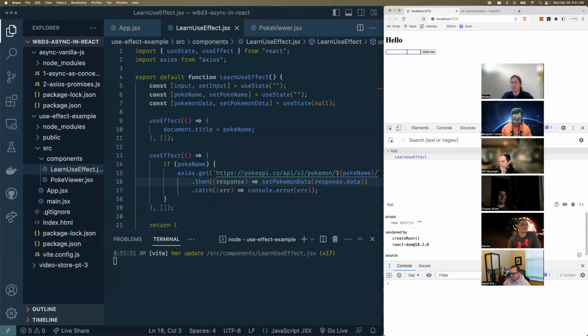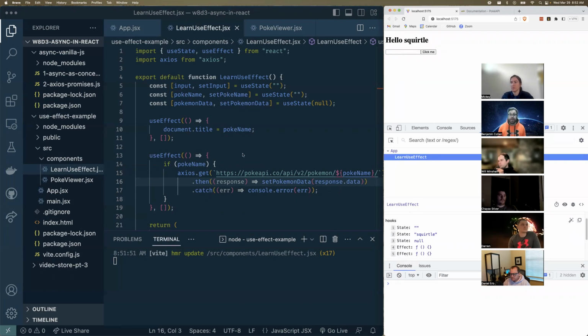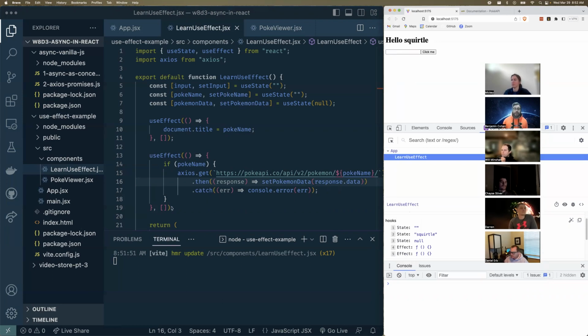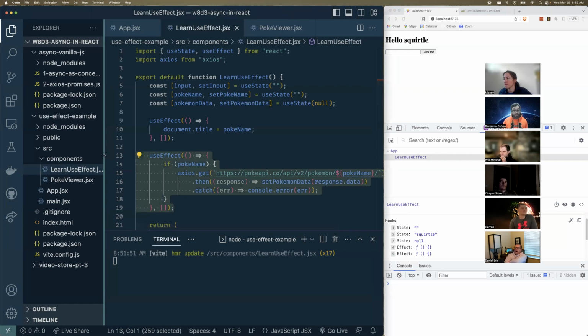So let's say I just type Squirtle here. I hit click me. That Pokey name now does equal Squirtle, but notice nothing happened. That's because on the first render, Pokey name was an empty string. After that first render, it tried running this useEffect, but Pokey name was empty, so it didn't do anything. Then I typed some stuff in, I hit click me, that updated Pokey name, and that triggered a re-render. Even though it triggered a re-render, because of this empty dependency list, it ran just that first time, never again.